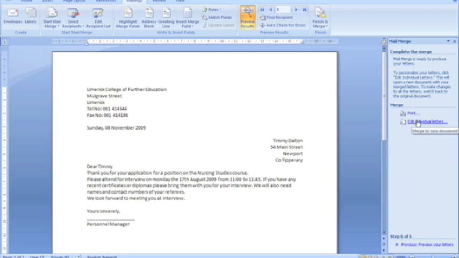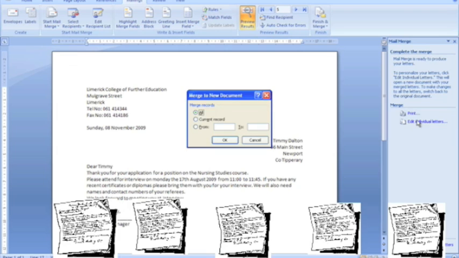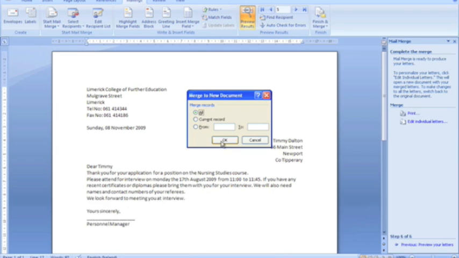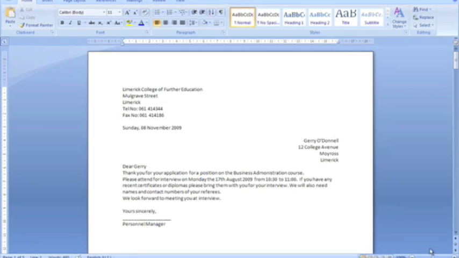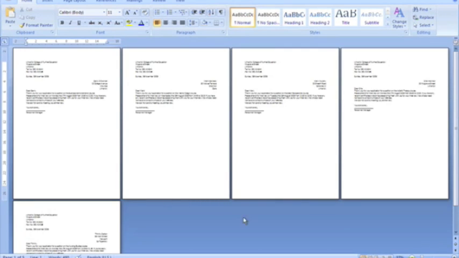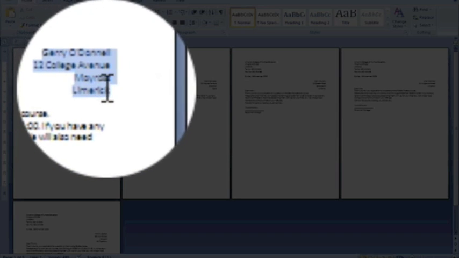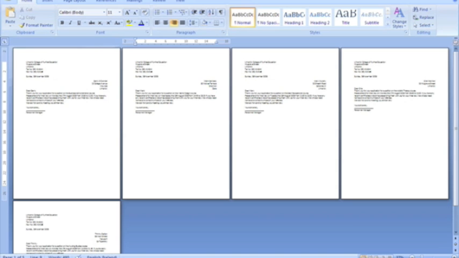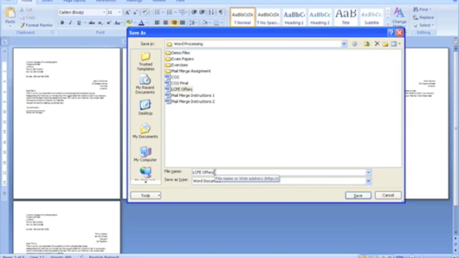When I click on this button, we merge to a new document with 5 letters. When you click on that button, we're going to take all 5 records. We'll click OK. And we'll see when I zoom out here that there's 5 letters for each individual person on our database. I want to save that, so I'm going to save it in LCFE offers merged, because it's the merged version of the letter that has 5 letters. Let's save that off.